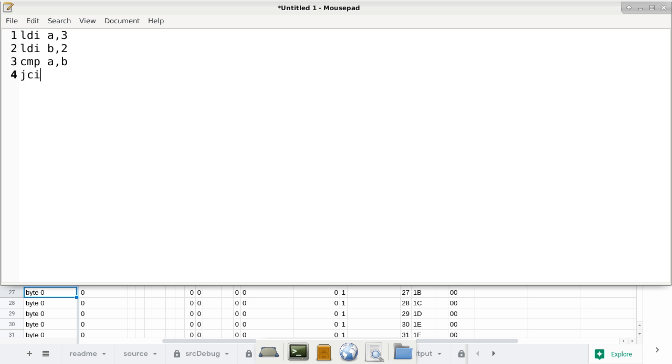And then we have a JCI instruction here to go to some particular label. We'll just call this label 1, okay? We have one halt instruction here, and then at label L1 we have another halt instruction. So this program doesn't really do anything particularly useful because it's going to halt either way and there's no real computation because compare does not actually store the result of the subtraction.